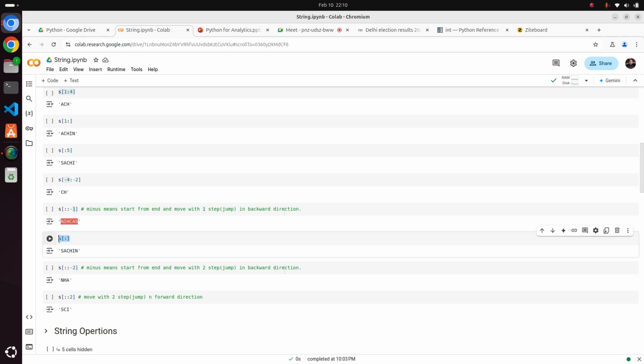Because if you print this, it will start from the first alphabet and go till the last character, right? Instead of this minus 1, if you do minus 2, it means start from the end and move with a 2 step jump. In Sachin we have the end at N, and then it will jump 2, then H, then it will again jump 2, then A, and after that it can't jump because there's no element, right? So that is why it is showing NHA.